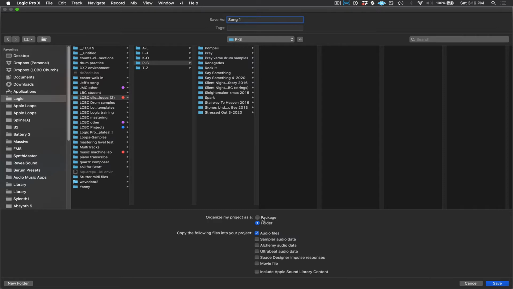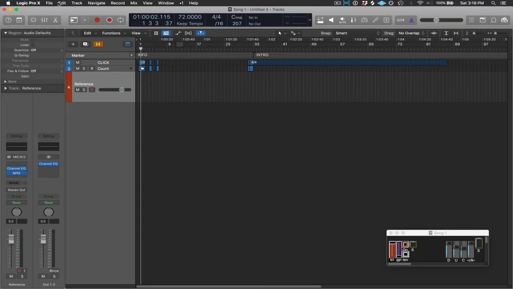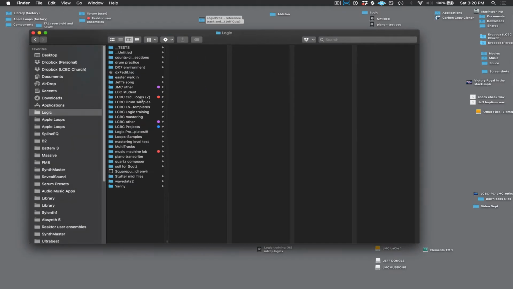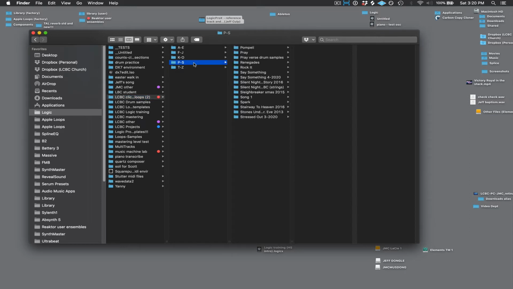Also make sure that you say organize my project as a folder and copy the following files into your project. Make sure you check audio files. And if you have a different template that you're using, you may want to check off some of these other things that will also copy into this new project folder, and then say save. So now if I go into Logic, Clicks and Loops, there's my new song and my new Logic project.